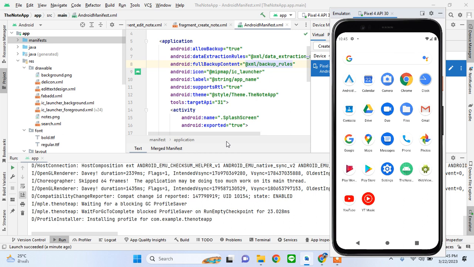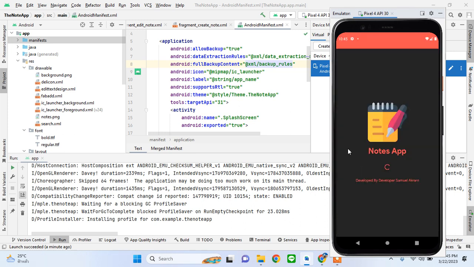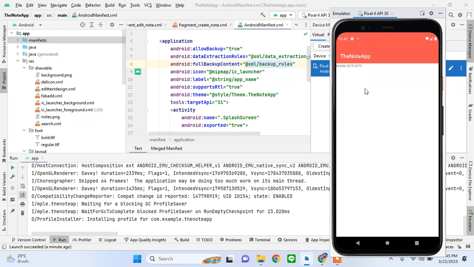Okay guys, welcome to the second tutorial of the Notes app. And so far what we have done is that we have built this app where we have a splash screen, and this takes us to our main activity.